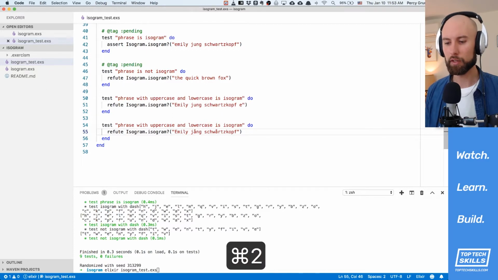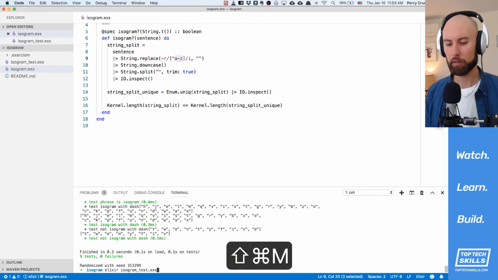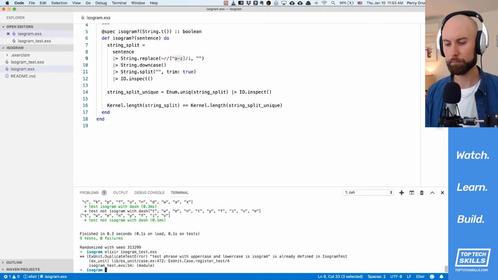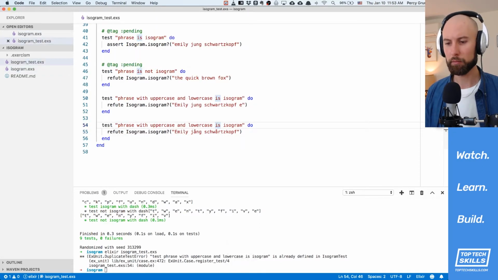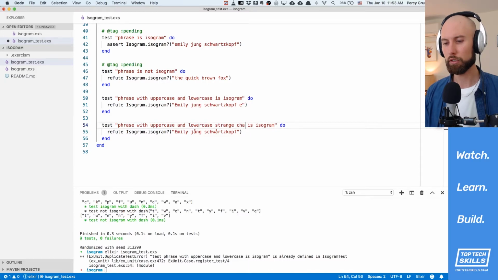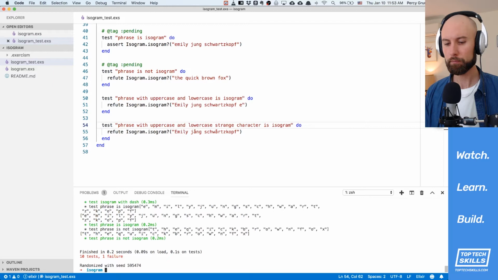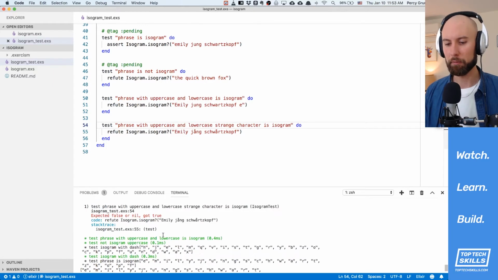And the reason is that in our String.replace, we've only got A to Z, and this isn't going to take into account any other characters. Let's run the tests, and we should fail that one. Excuse me, I haven't renamed it. Uppercase and lowercase strange character is isogram. Run the tests again. So we have one failure in there.